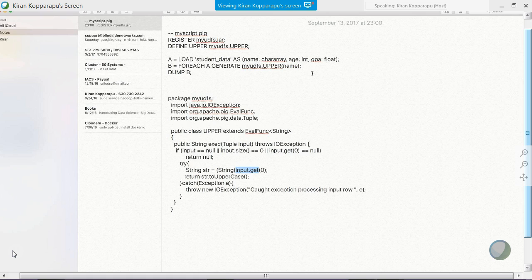You could also pass multiple things as arguments. So here, probably name as one argument, and name plus concatenation of some other string, I could pass as the second argument like that. So get of 0 is the first argument which is passed to this class. Input dot get 0.